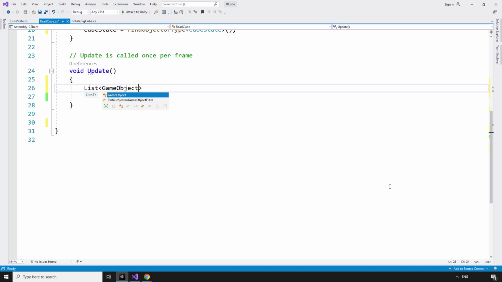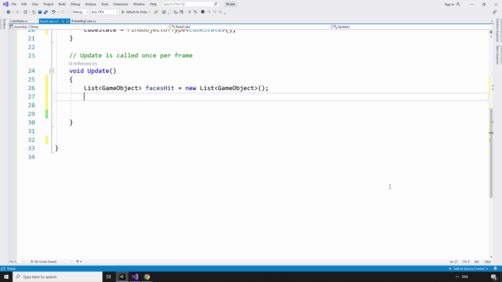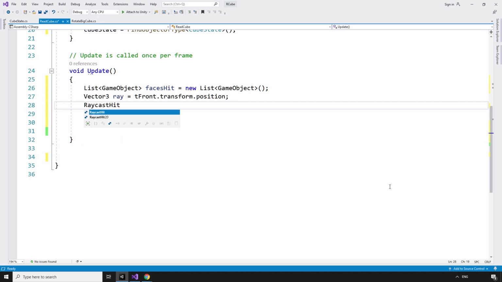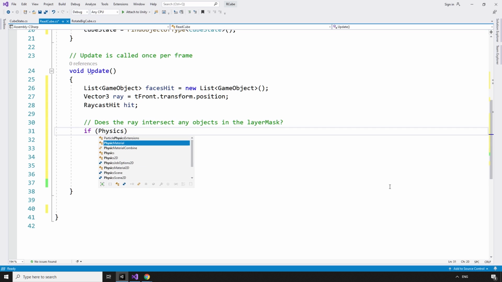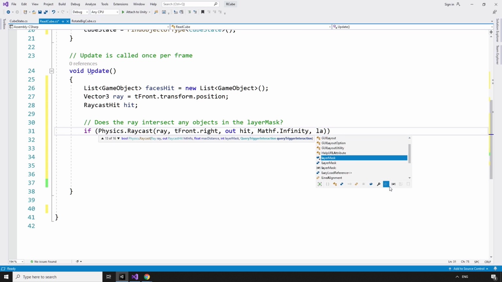List of type GameObject facesHit equals a new List of type GameObject. Then we create a Vector3 ray starting at tFront's transform and a RaycastHit. Vector3 ray equals tFront.transform.position, RaycastHit hit. Next we look to see, does the ray intersect with any objects in the layer mask? And fire a raycast from tFront's transform in a right direction relative to tFront that goes to infinity and only hits objects in the layer mask. If Physics.Raycast ray, tFront.right, out hit, Mathf.Infinity, layerMask.